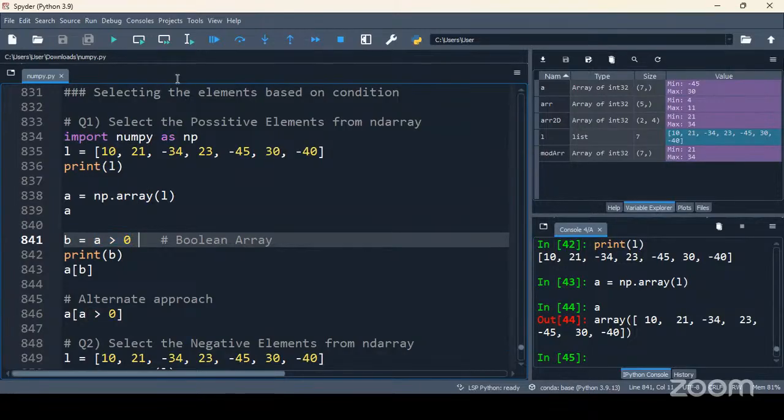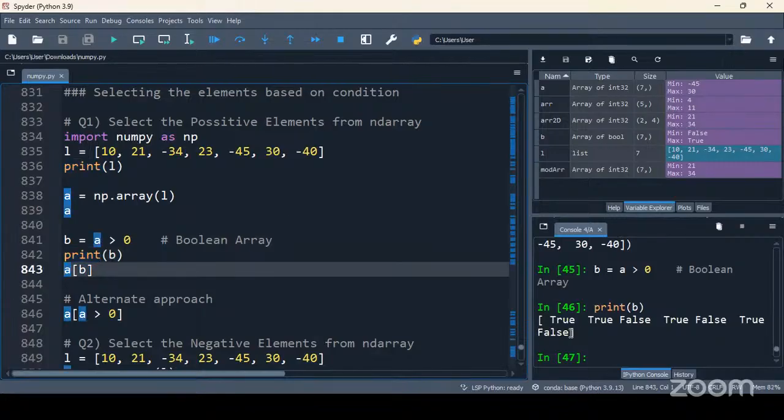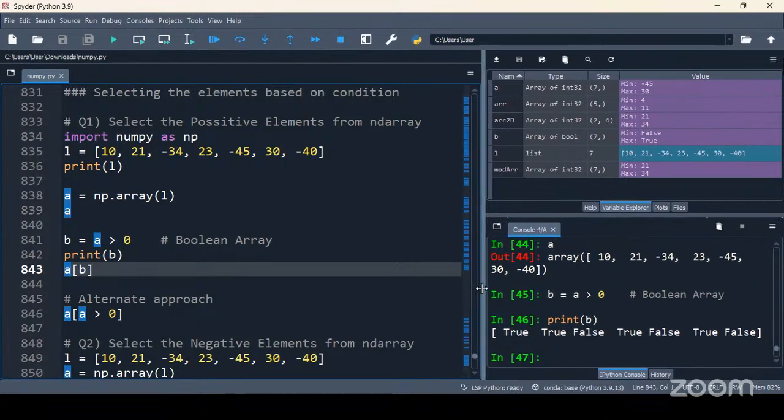So, when I say B equals A greater than 0, it checks for each and every value of the array. Each and every element of the array will be checked for the condition and the Boolean values will be returned. Those Boolean values I am storing in B. So, B will be a Boolean array. Let me print that Boolean array to the console. Hope you are able to map it. How did we get true, true, false, true, false, true, false?